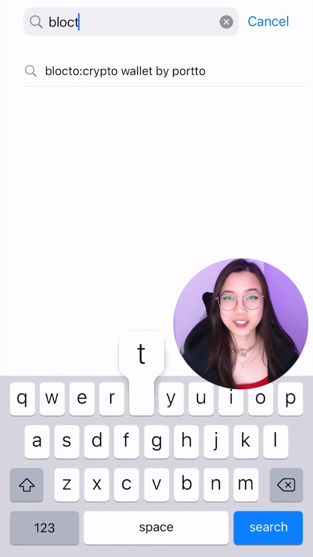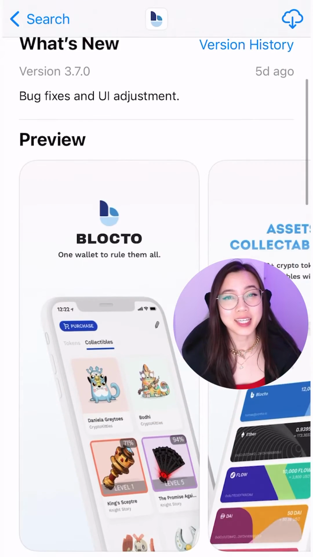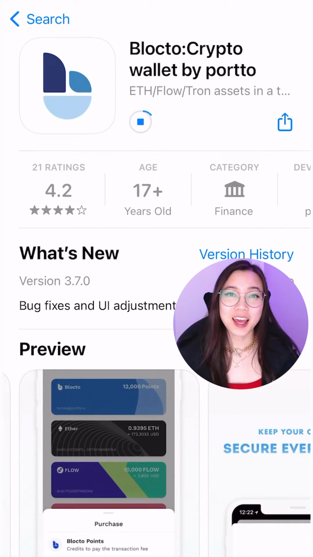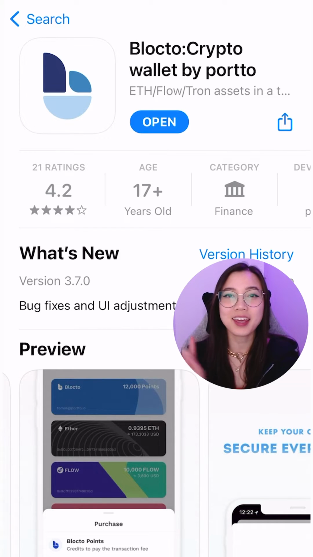Alright, so first things first, we'll need to download our app. So in the App Store or Google Play, we're going to search up Blockto by Porto. Once you find that, go ahead and install that on your phone. Once your phone is done installing, go ahead and open up the app.